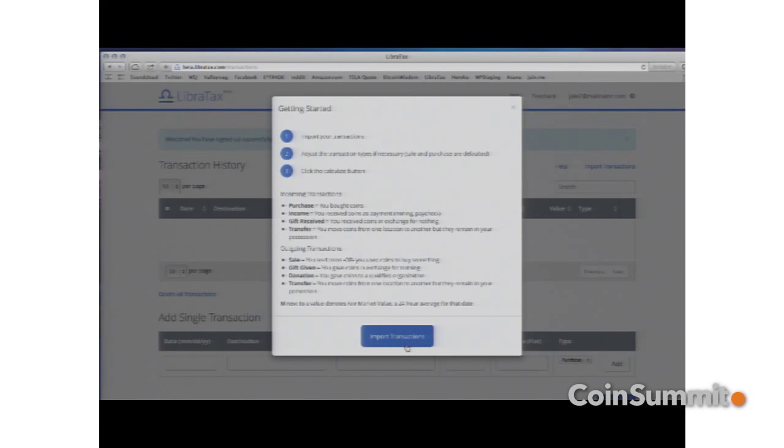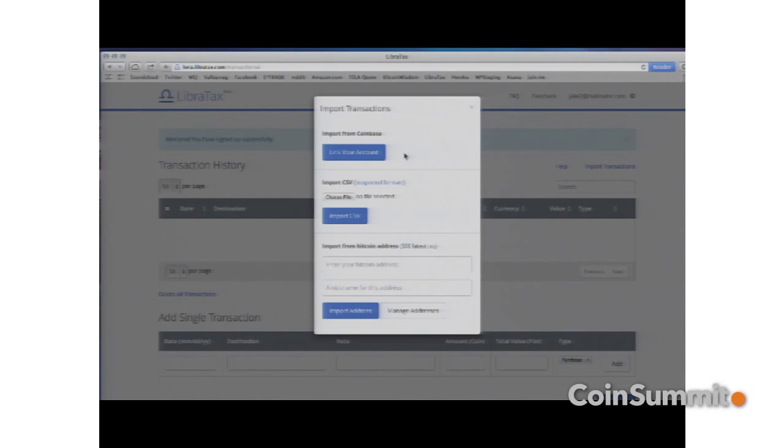I will sign in. Here's my transactions. I'm going to create a new account so you can watch them come in actually. Okay, so this is what it looks like when you get started. Try to make it very user-friendly so you don't have to be a CPA to do your taxes. You will import your transactions. Now, we're linked up with Coinbase right now, but we want to link up with all exchanges, wallets, payment processors as well.